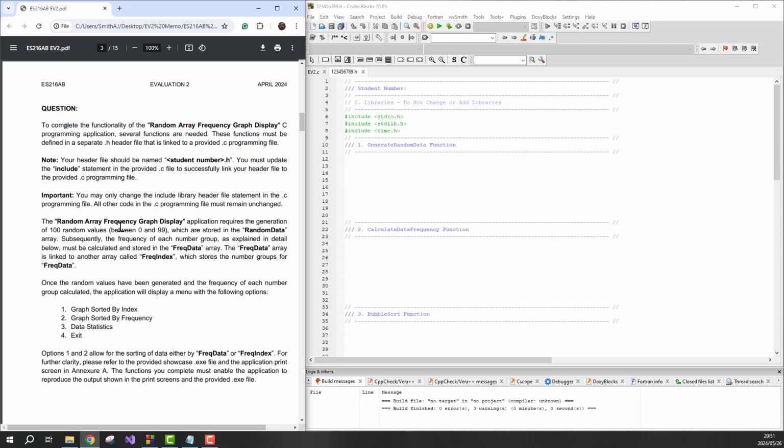So the random array frequency graph display application requires the generation of 100 random values between 0 and 99, which are stored in the random data array. Subsequently, the frequency of each number group, as explained in detail below, must be calculated and stored in the frequency data array, and the frequency data array is linked to another array called frequency index, which stores the number of groups for the frequency data. Okay. So there's basically two arrays and they are connected. We've got one that's frequency data and one that's frequency index.